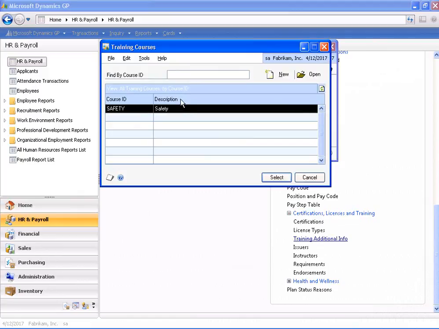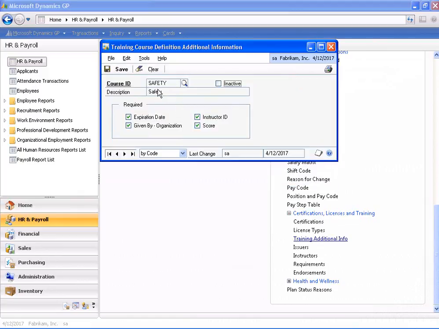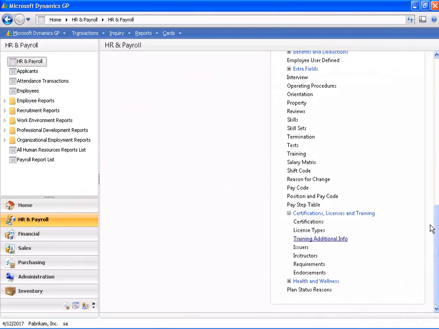First, additional data can now be tracked regarding an employee's training record, including expiration date, who the training was given by, the attendee's score in the training, as well as the instructor ID. We can track whether this information should be required within the training record or is not required.